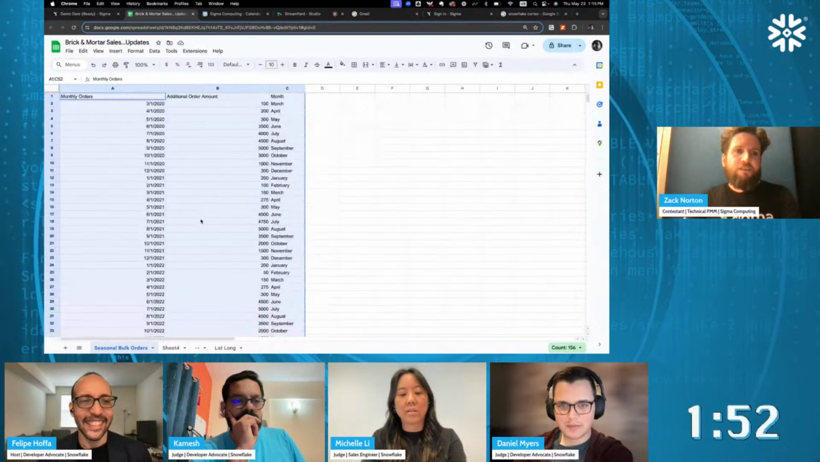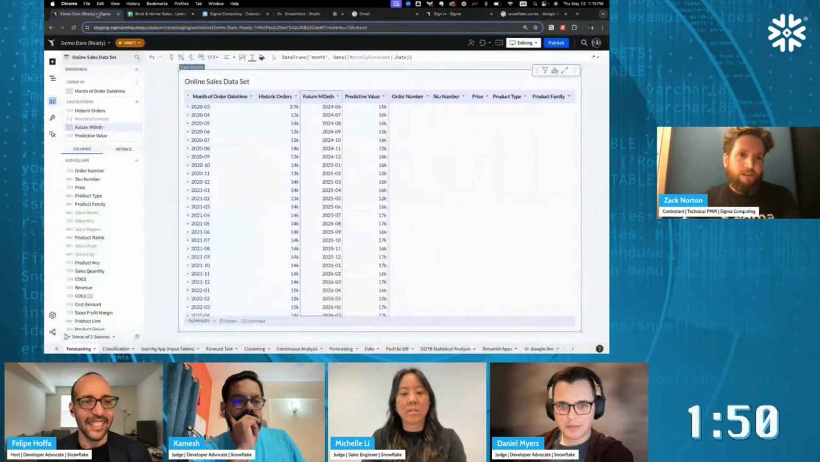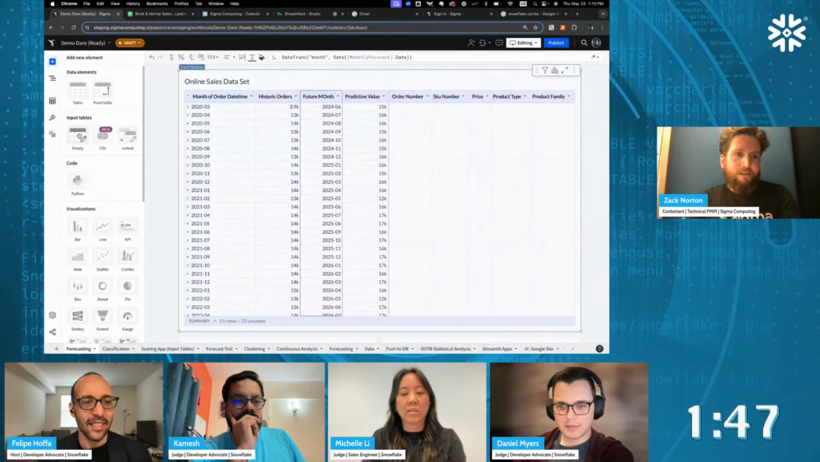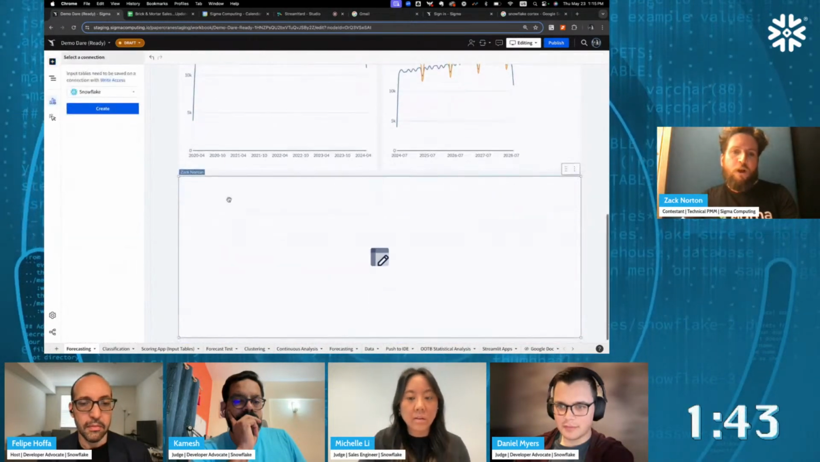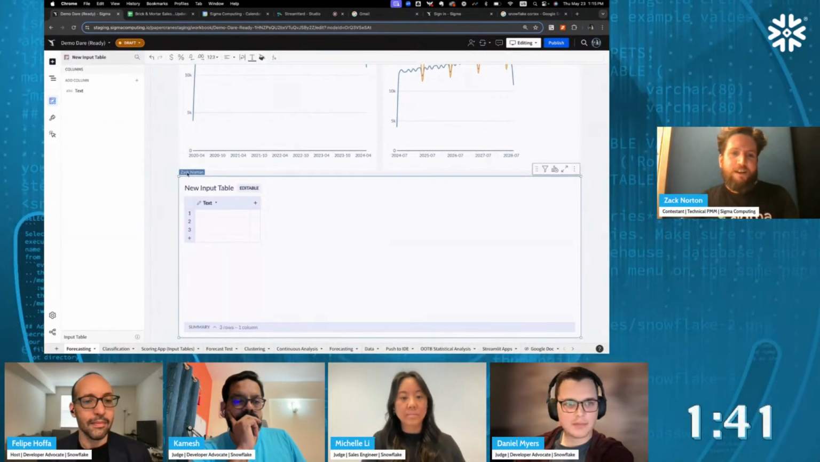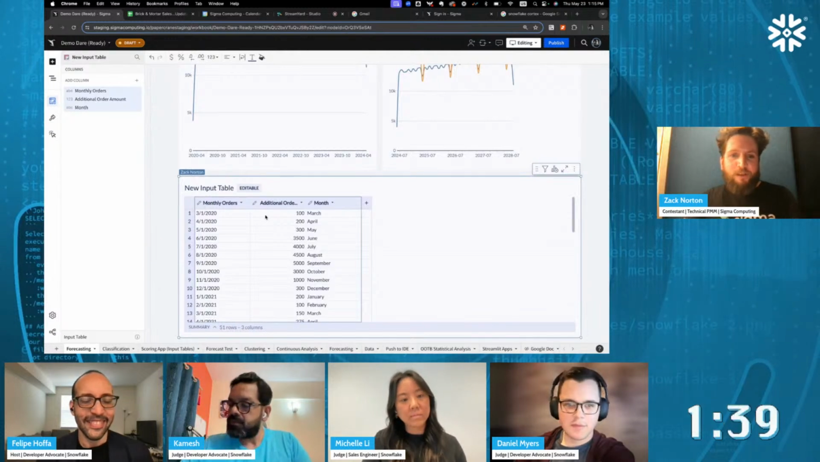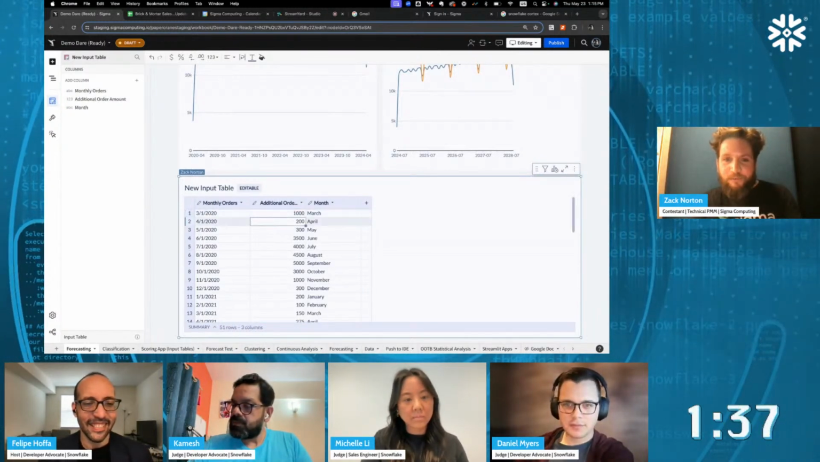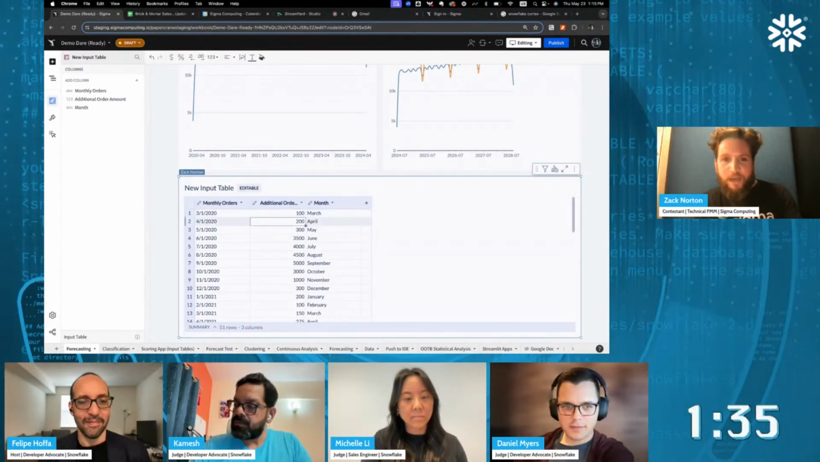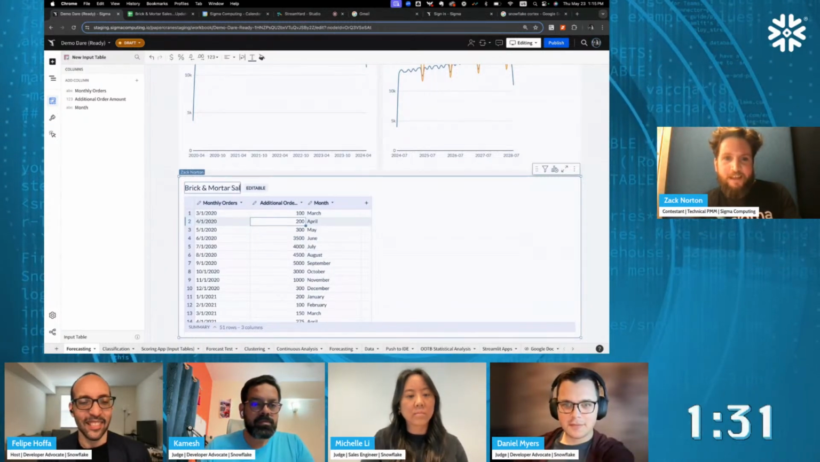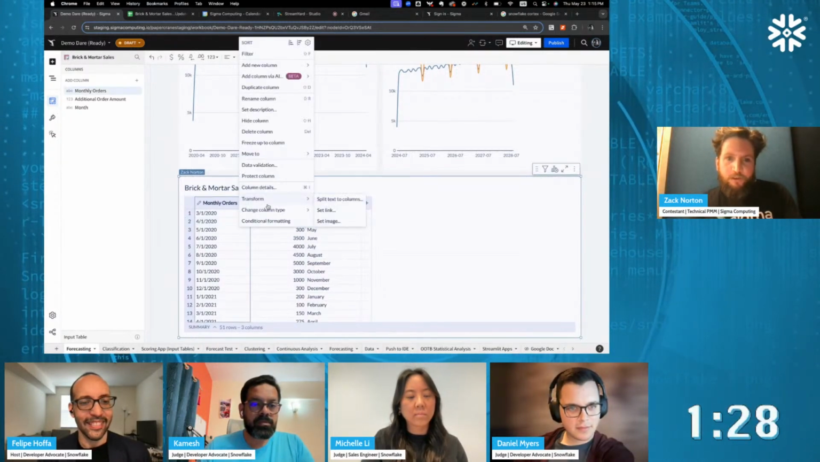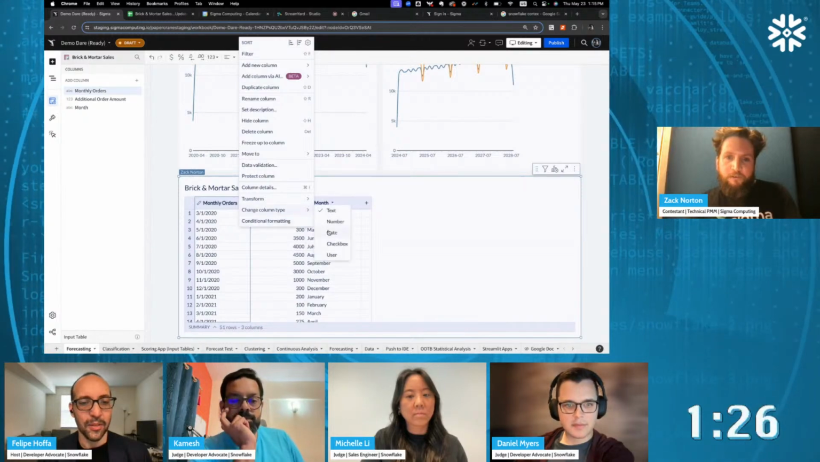So I need to bring in this offline data from a Google Sheet and immediately layer it into my analysis. And I could do that with a Sigma input table, which writes back to Snowflake in a governed schema. I could just copy and paste it in, and it's still editable. Look at this. This is right back the way that you always wanted it. So this is brick and mortar sales, those monthly orders. It's going to make sure it's formatted correctly.